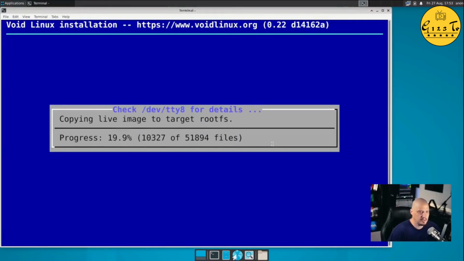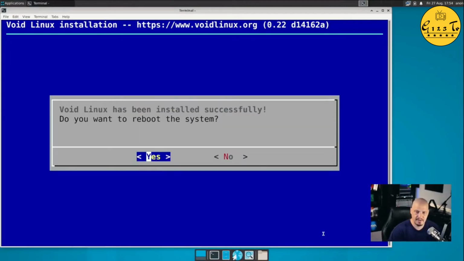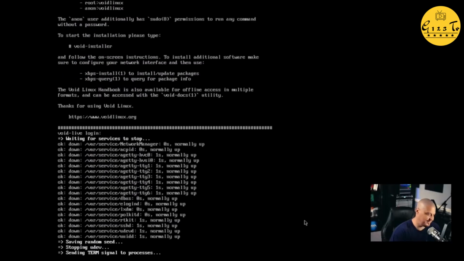I don't know how long the installation process will be. I don't think Void has a ton of packages installed by default, so it should be a rather quick installation process. And it says Void Linux has installed correctly. Do you want to reboot your system? Yes. By the way, the installation took like 2 minutes, so that was a very fast installation.